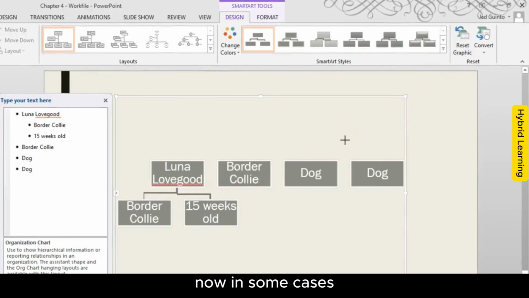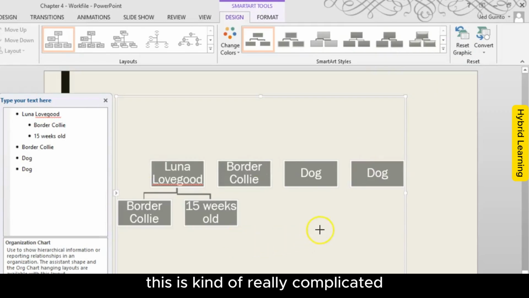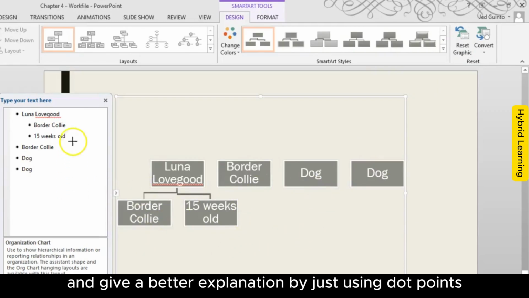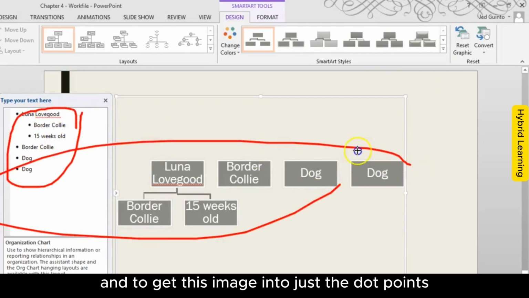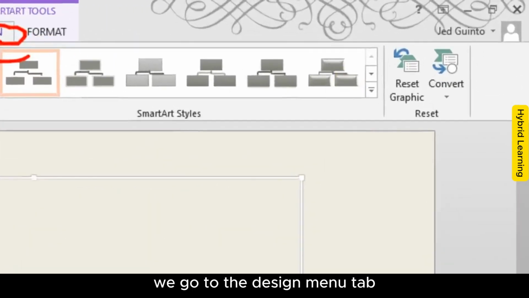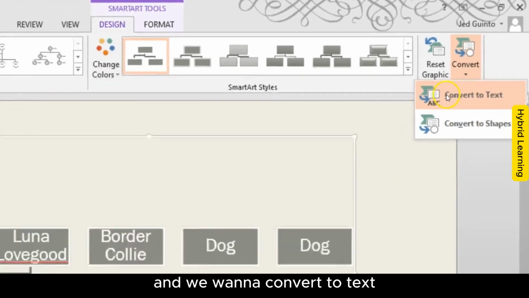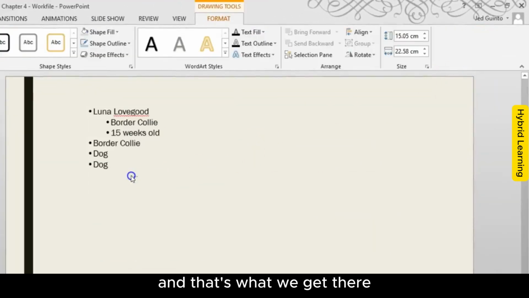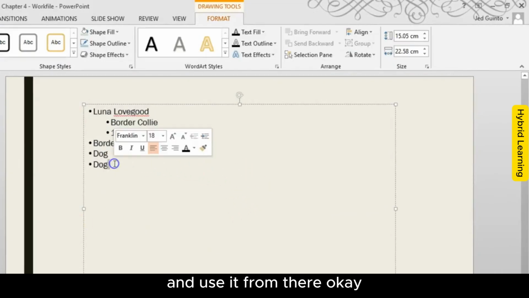Now, in some cases, you'll finish building your SmartArt and realize, this is really complicated. I can accomplish the same thing and give a better explanation by just using dot points like this, right? So to convert this image into just the dot points, we go to the Design menu tab, Reset, and then click on Convert. So we'll go ahead and click that, and we want to convert to text. And that's what we get there. So you can just copy this over to a text box that you have and use it from there.